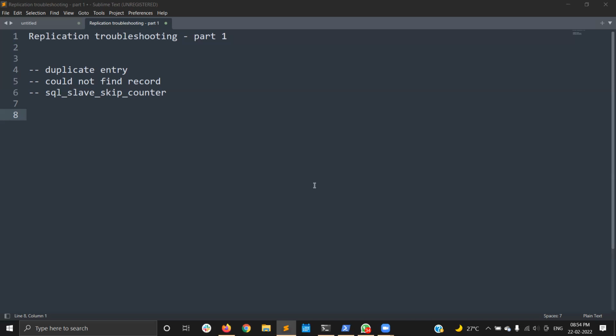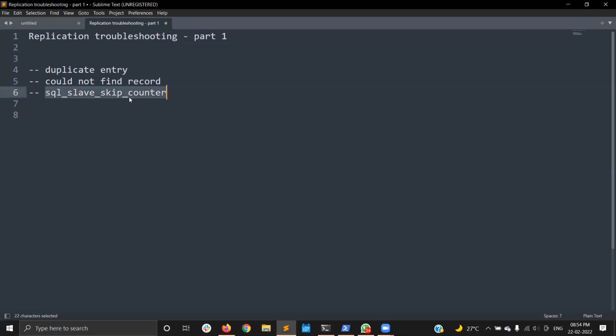In this video, we are going to see how to fix the duplicate entry error and the could not find record error. We are also going to see the SQL slave skip counter variable. Okay, so let's go to the demo session.